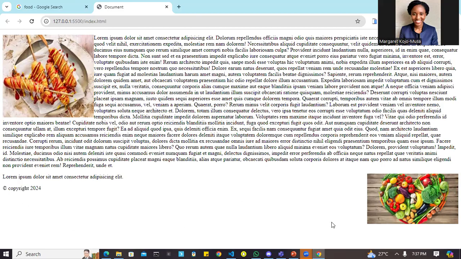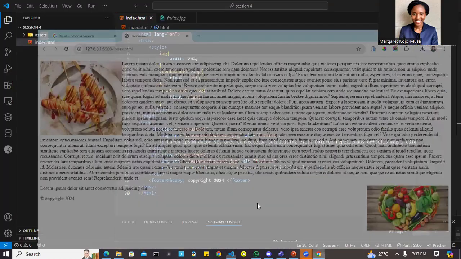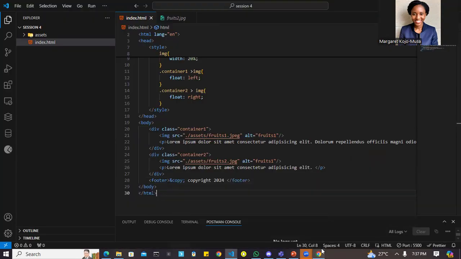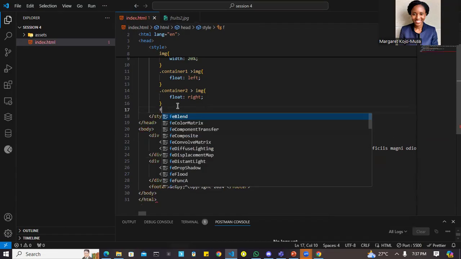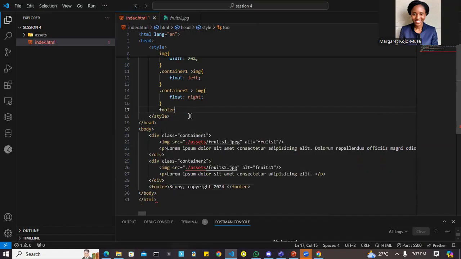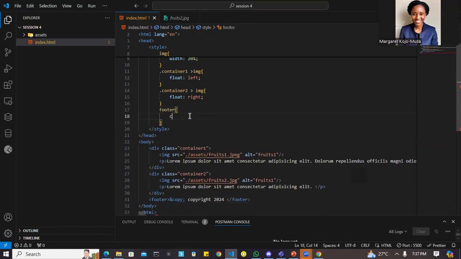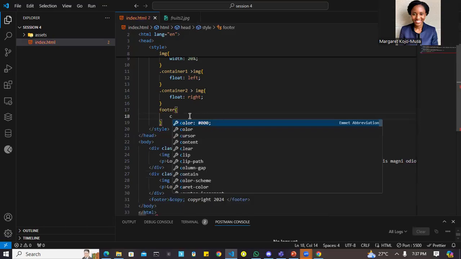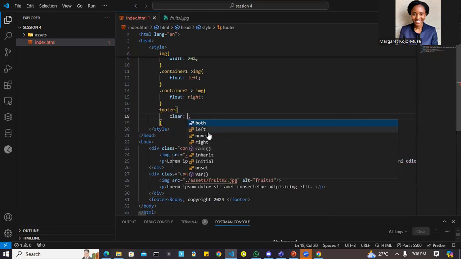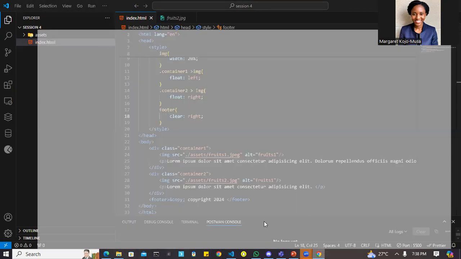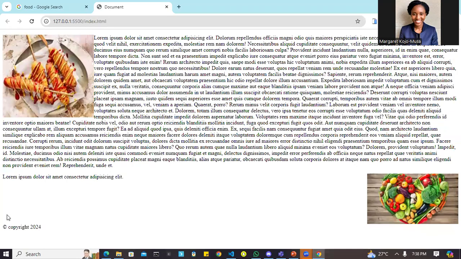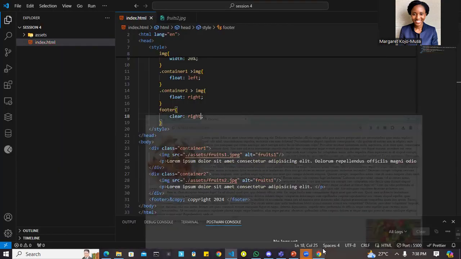We want it to be at the bottom, because even though we have text floating around, we want the copyright to be on its own. We don't want it to float around. So what we need to do is target the footer element and apply styles to it. Since the image that we floated in container 2 was floated to the right, we have to give it a clear property. Let's see what happens. The footer is now at the position where it's supposed to be instead of floating around.